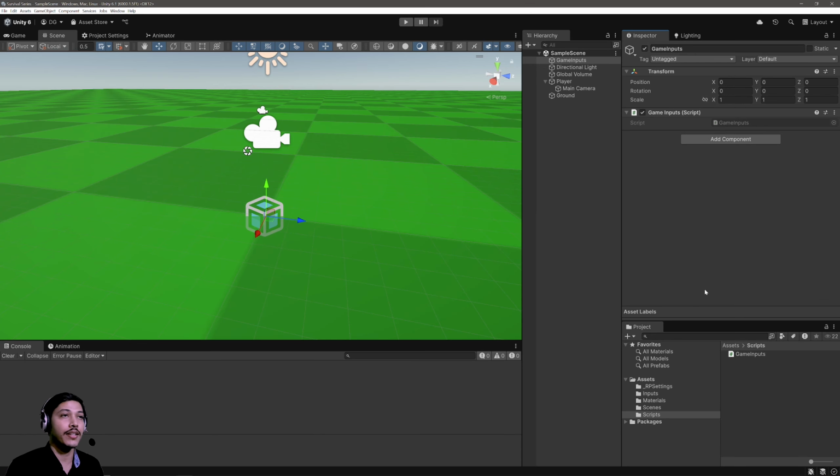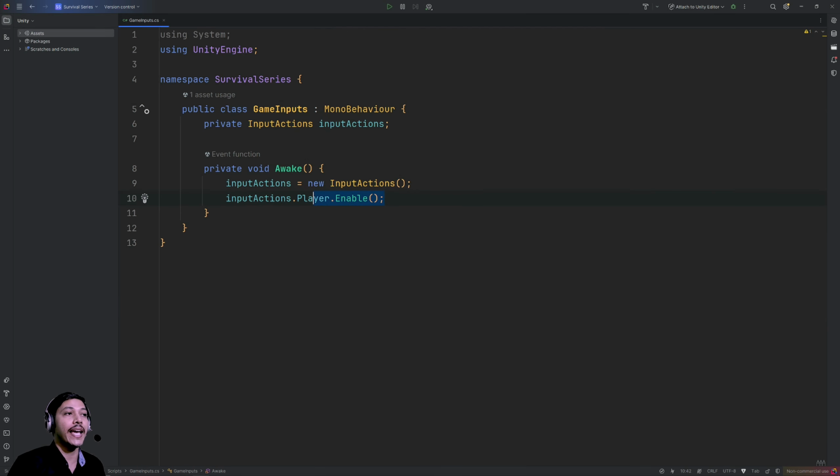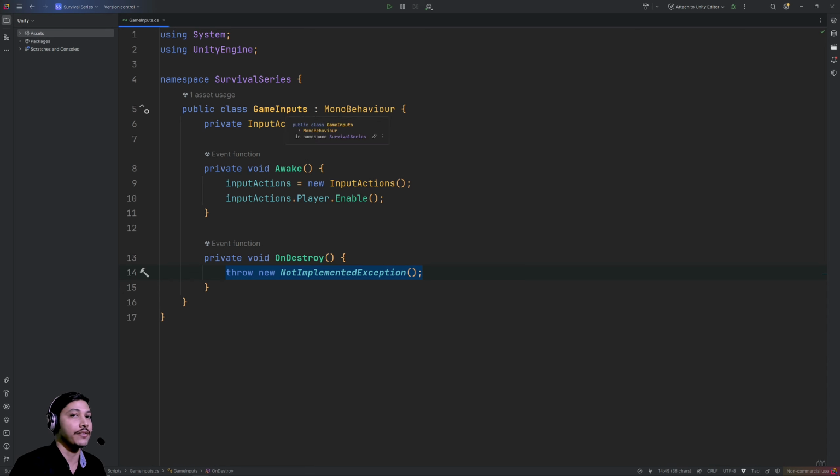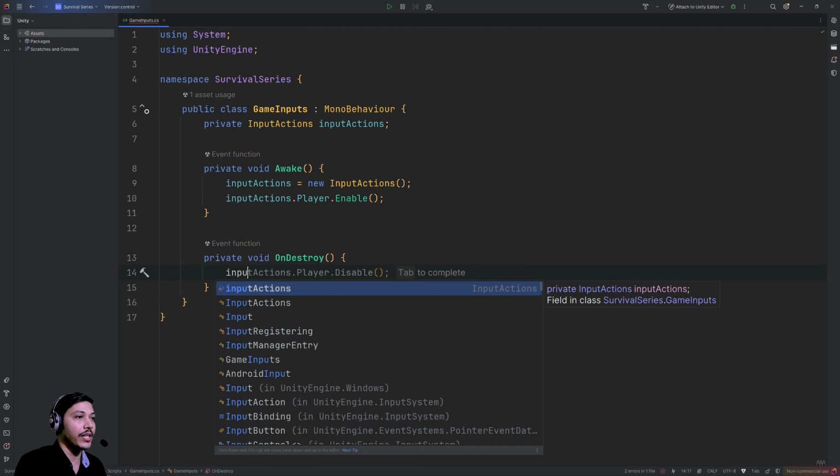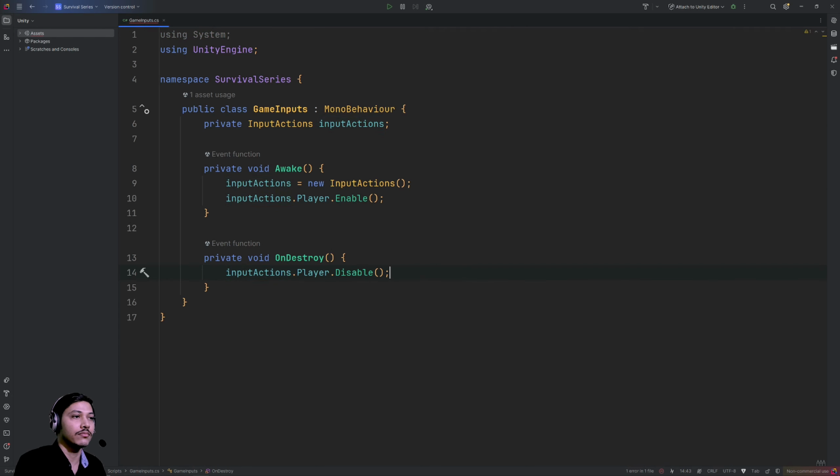Now one important thing is, in my case, this game inputs game object will not be destroyed while the game is running, because I only have this sample scene and it won't change for this entire video. But if you enable any action maps like this and this game object gets destroyed for any reason while your game is running, that will cause a memory leak. So it's a good idea to disable it. For that, I'm going to use the OnDestroy method, which will be called when this game object gets destroyed. And here I simply go input action.player.disable, like this.